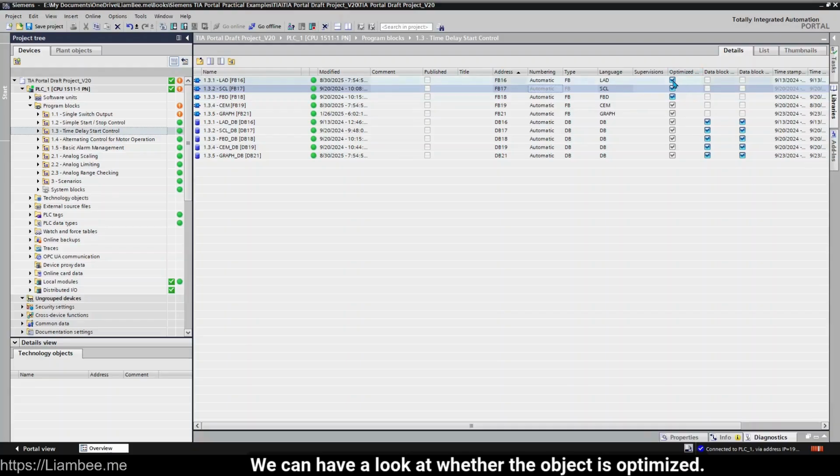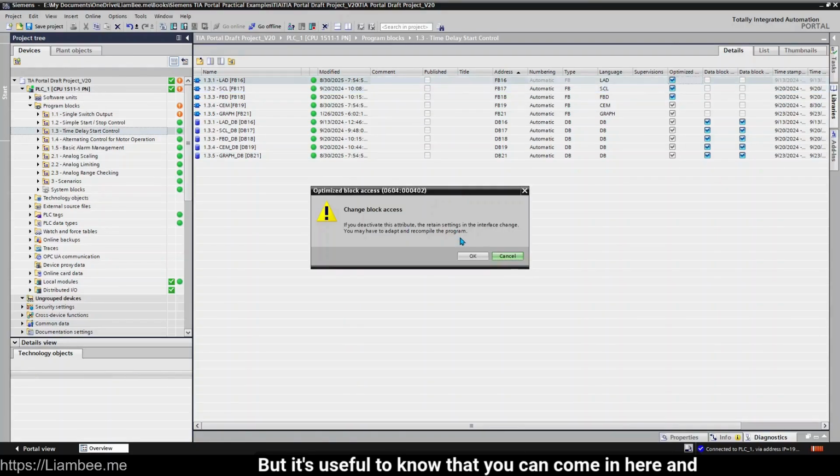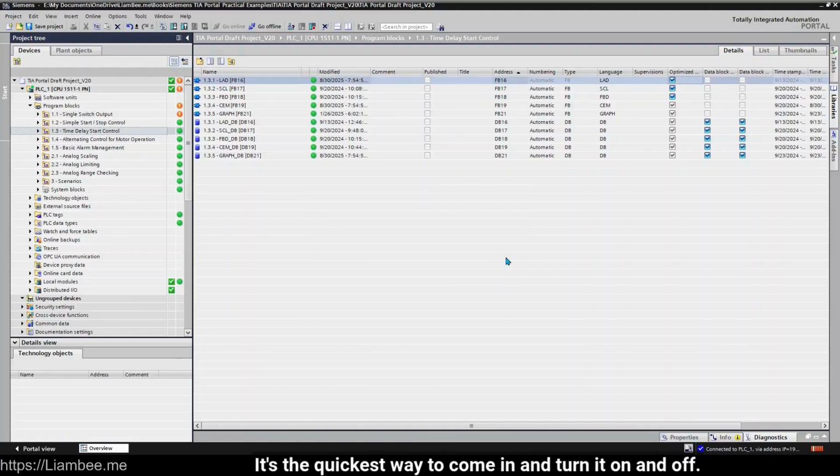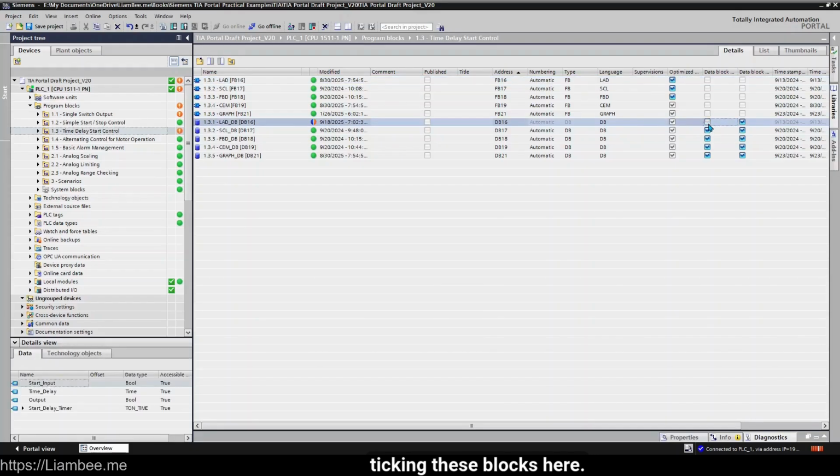We can have a look at whether the object is optimized. Optimization of data is something that we cover later, but it's useful to know that you can come in here and turn it on and off. It's the quickest way to come in and turn it on and off. And you can also do things like turn on or off data block accessibility from things like a HMI or OPC by ticking these blocks here.